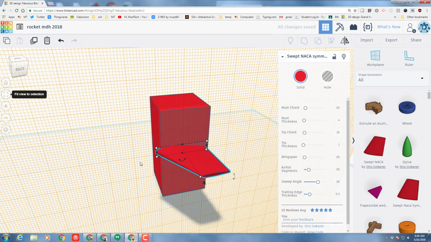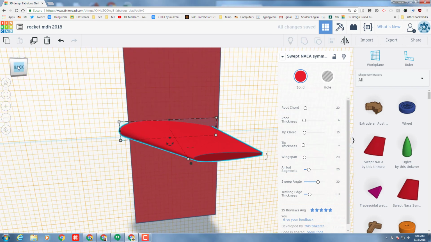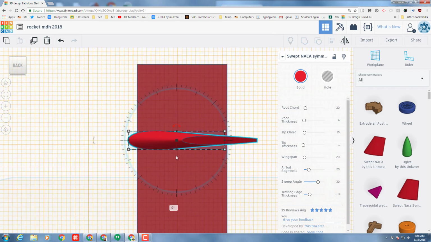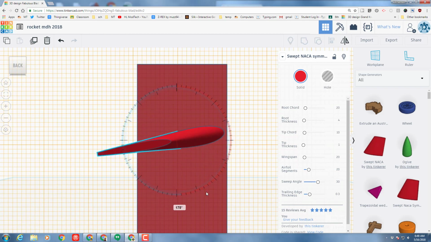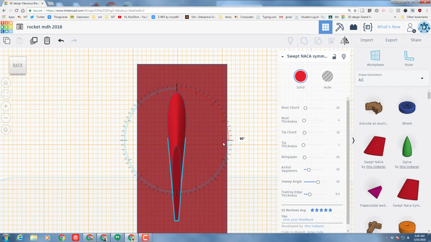I like that fit view to selection so I can find the rotate tool. I'm also going to view it from the side, which for mine was the back. And that lets me find this rotate button. And then once again, I'm using the long lines to rotate 90 degrees.